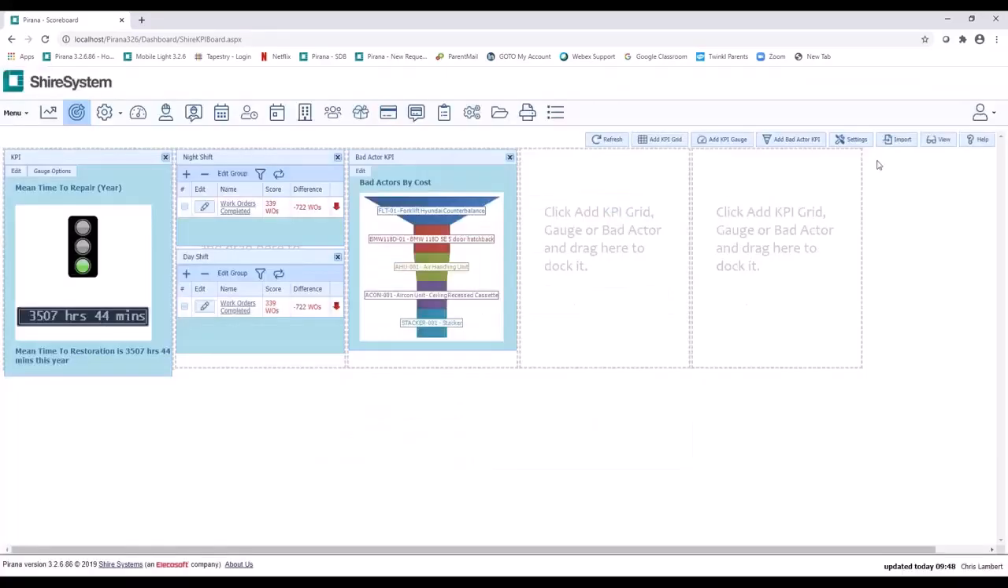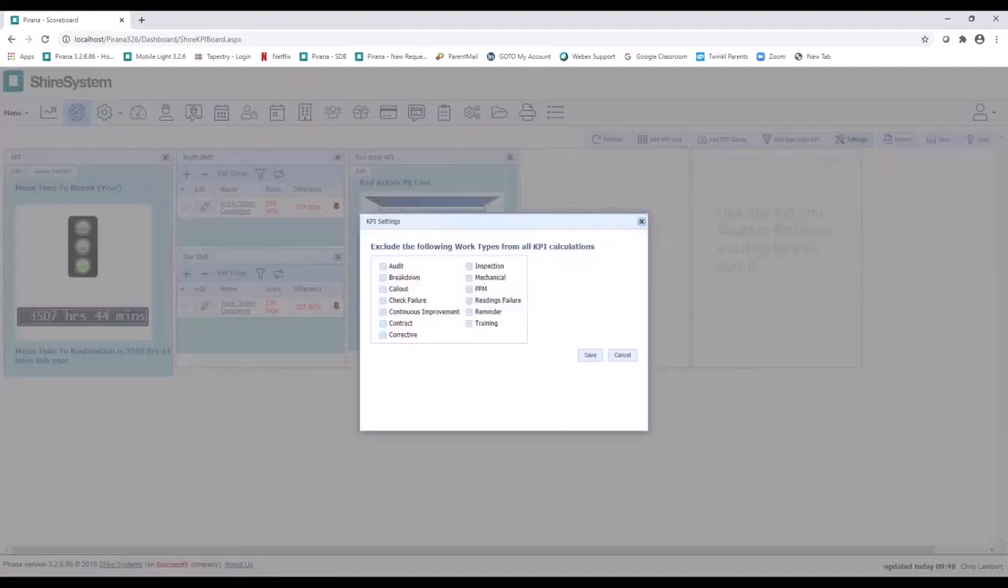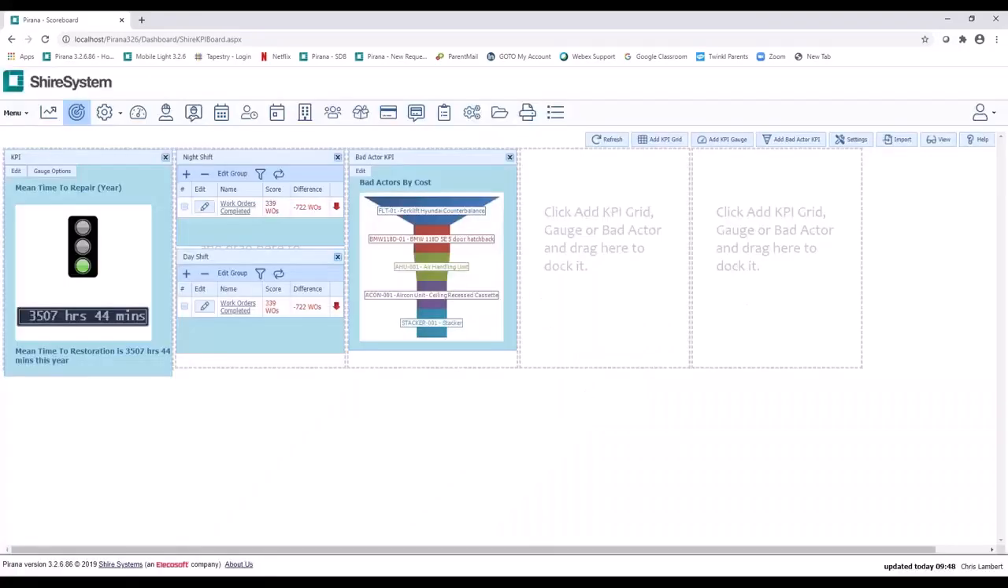Now, the only other parts you need to be aware of is the settings. You can then exclude work types across the board using the settings. Obviously, you can have as many gauges or grids as you like. It will just allow you to keep adding them until you can add no more. That will depend on what variation you use. Obviously, the grids are a lot smaller, so you will be able to do more of those than you would bad actors and gauges.